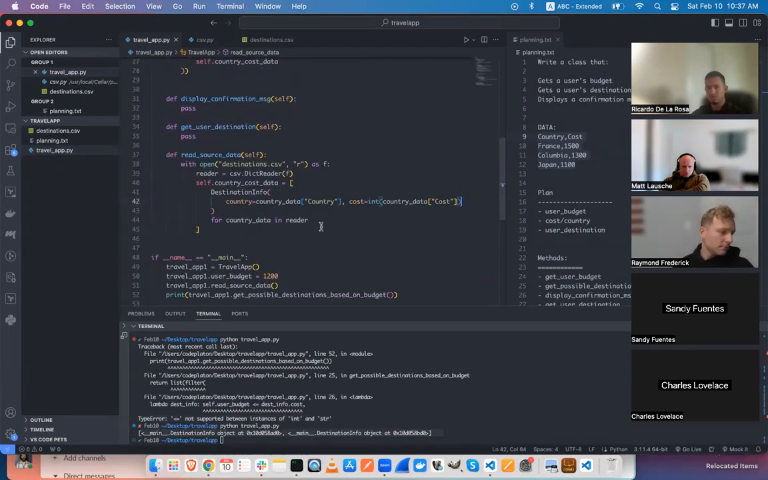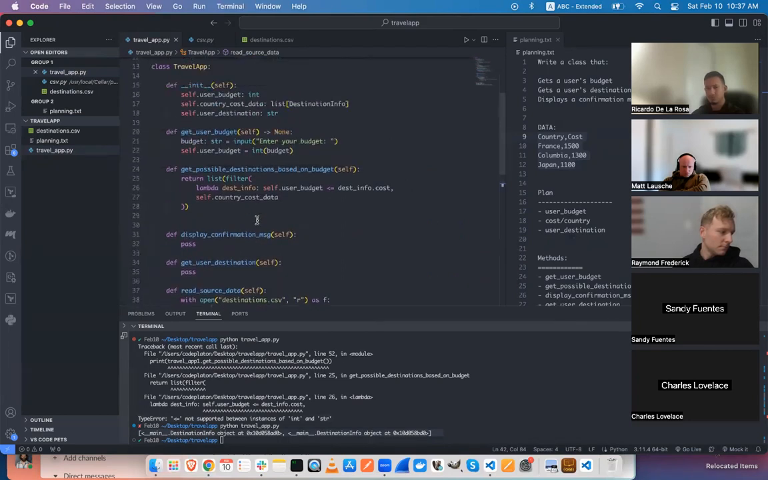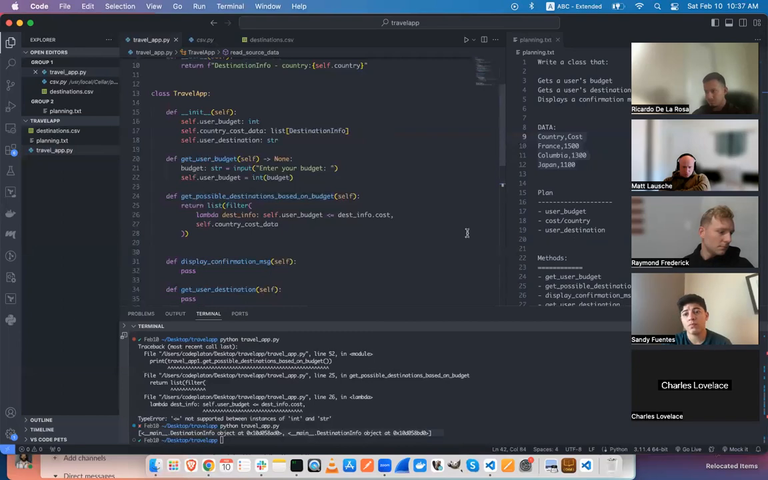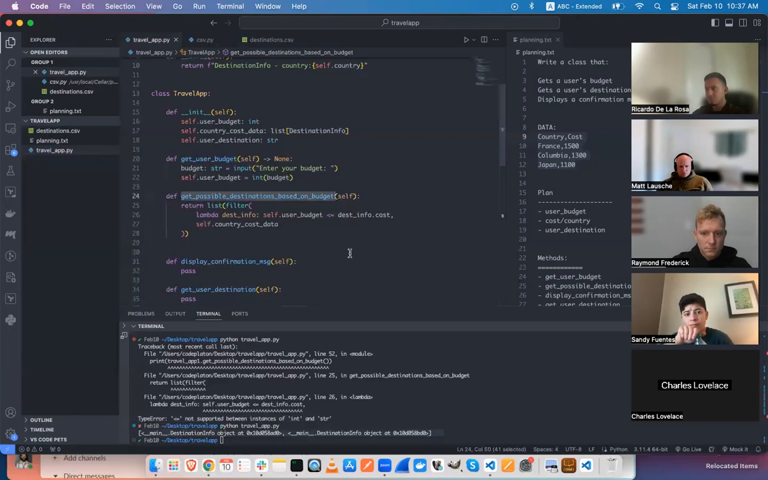Okay. So does anyone have any ideas as to why we have two things? Would it be that the function is returning both the country and the cost? Okay, good. So let's take, so this is what type is this function returning?